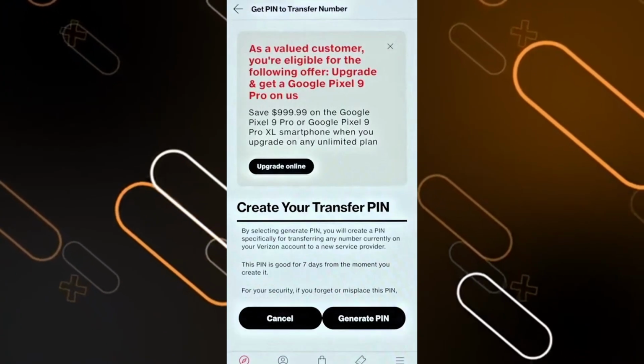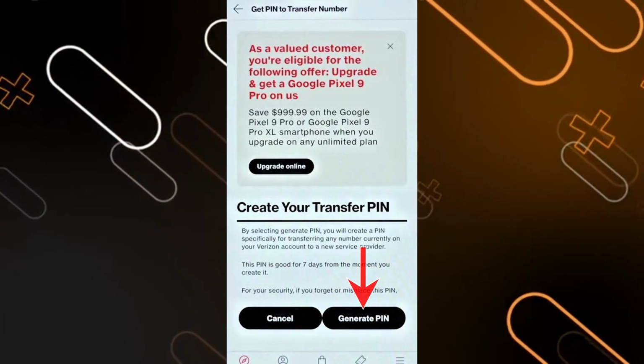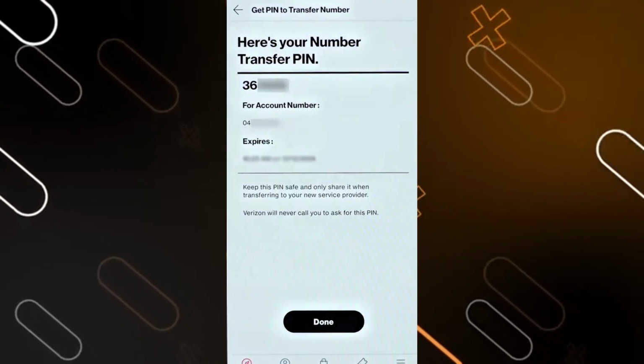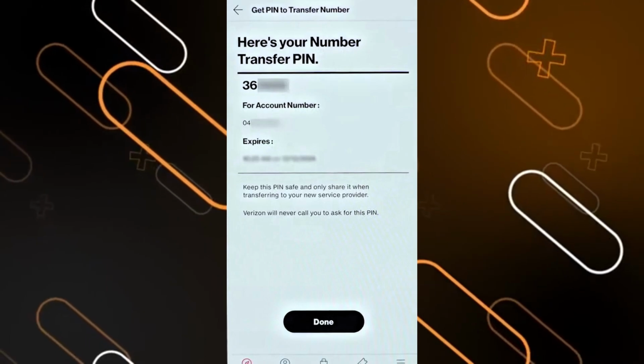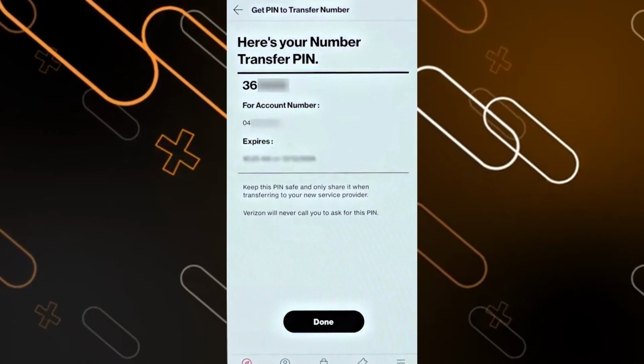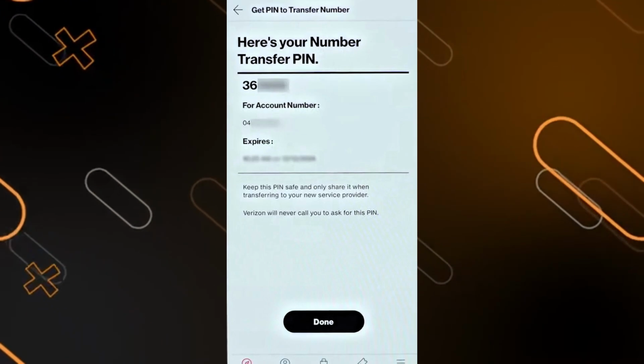Once you're logged in, look for the option that says Generate PIN. Tap it, and Verizon will show you both your transfer PIN and your account number. Keep in mind, this PIN is only valid for 7 days, so make sure to use it before it expires.